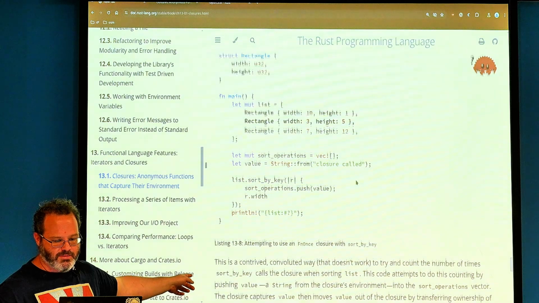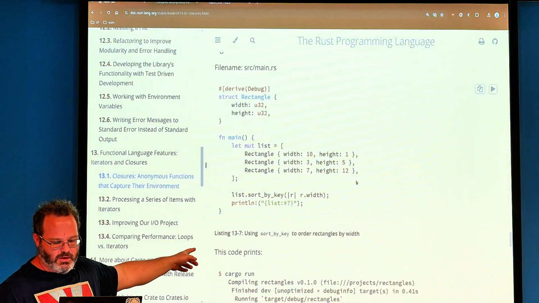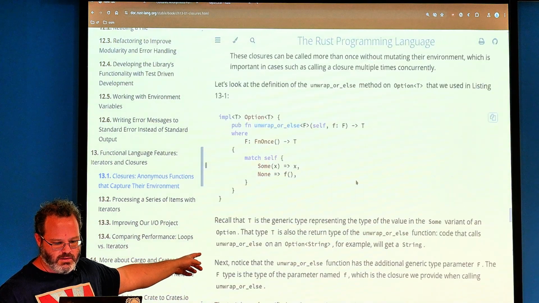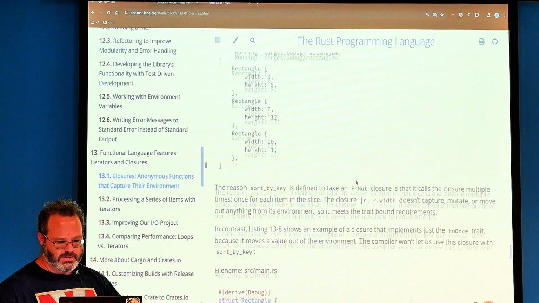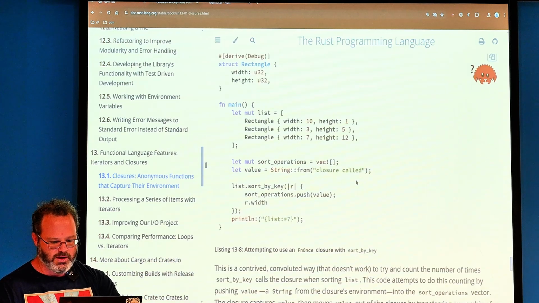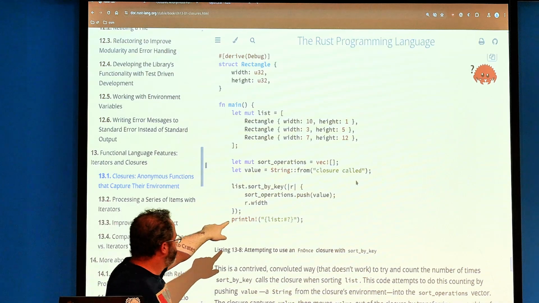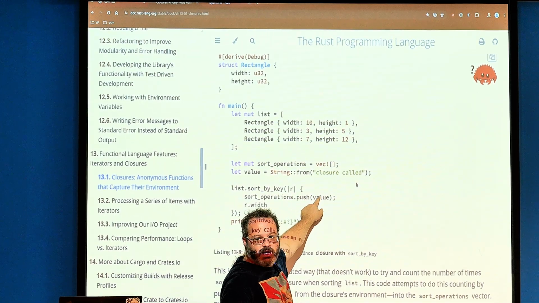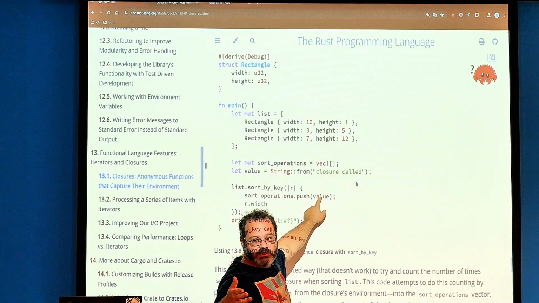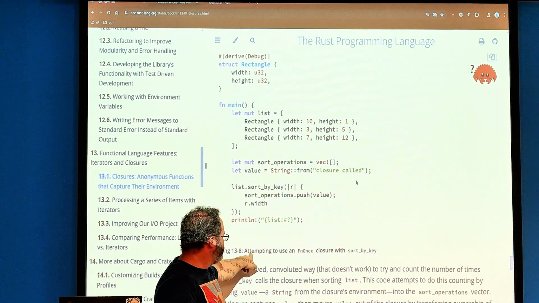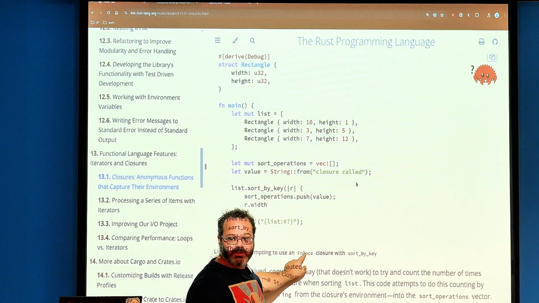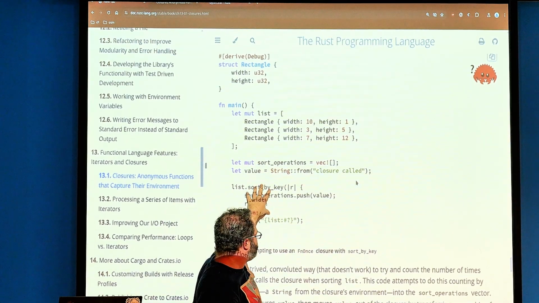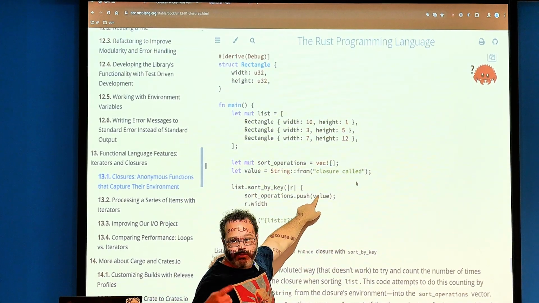That's the very same problem they're triggering. They're triggering this problem here because we have, right here, sort_operations.push(value). It gets moved in the first time, fine. It can't be moved in subsequent times. The error here is that you're attempting to use an FnOnce. Why is it an FnOnce? Because Rust knows that in order for you to push the value, it can only be called once.